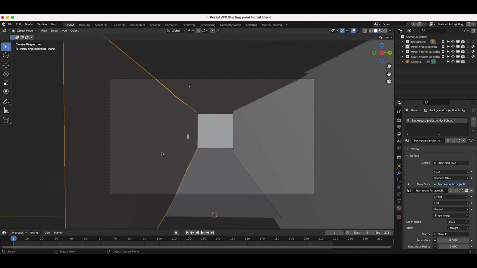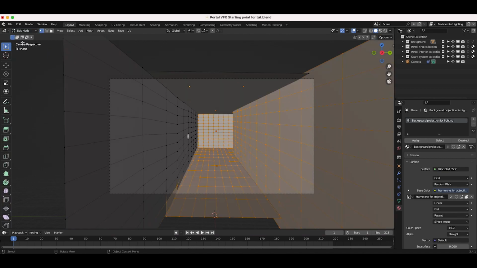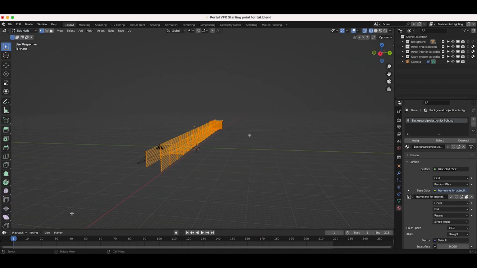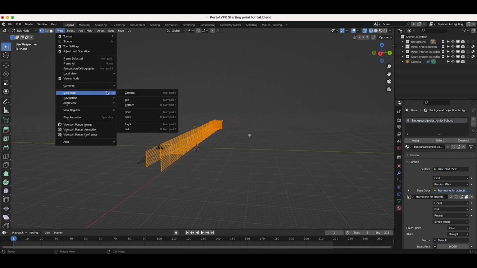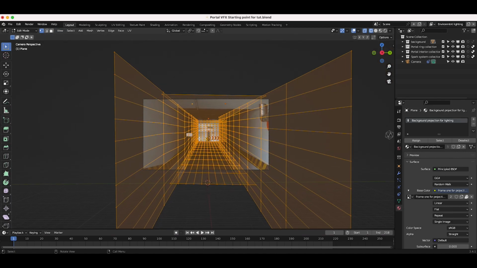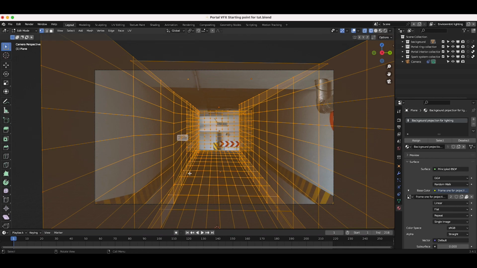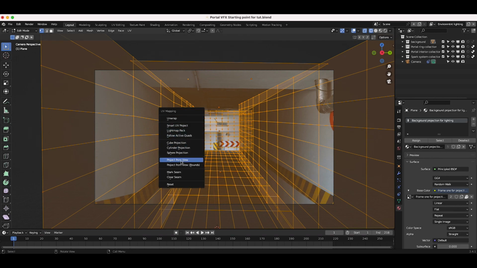So now we have our background projection material on all of our geometry here, and I'll select all of them at once by holding shift and selecting them all, and then I'll go to edit mode with them all selected, go into wireframe, select all the vertices here, go into camera view, very important when you're projecting to go into camera view, and then at frame 1 I'll press U and then project from view.